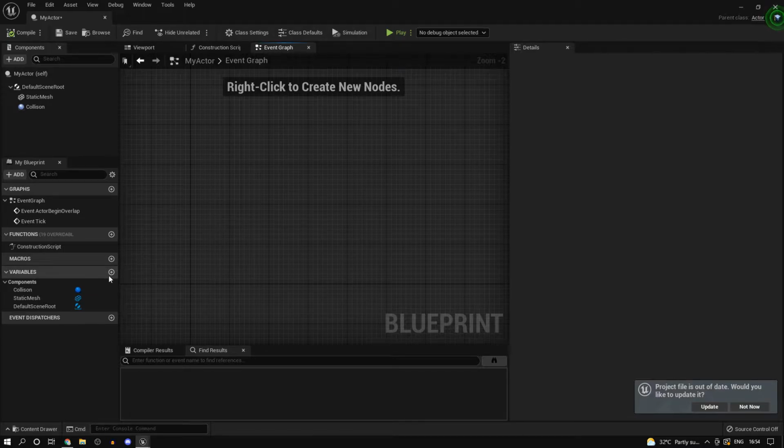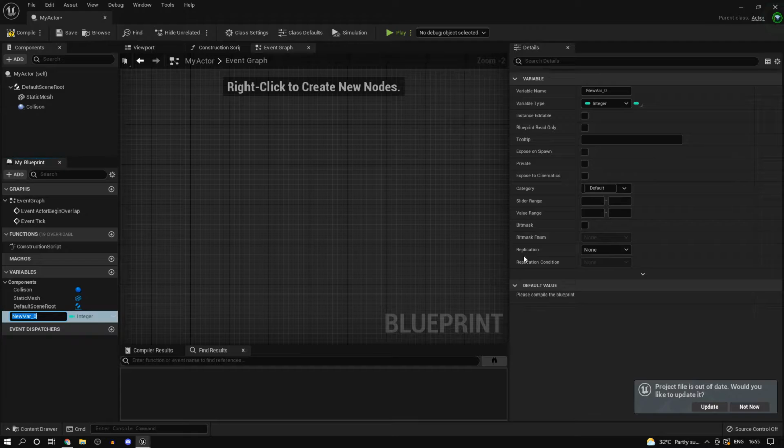And today we'll be covering variables, macros and functions. So the topic of variables is actually pretty simple. You just click on this plus icon to create any variable. By default it will be of type boolean, so let's just call it our variable. It could be anything.